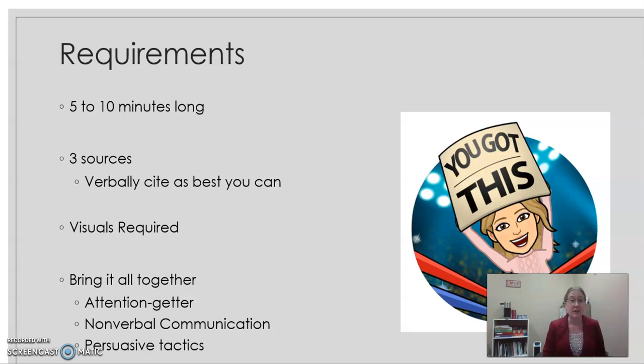And then bring everything we've learned in class together. Have a strong attention getter, have good eye contact with your audience, aka the webcam. Have hand gestures, and try not to move the whole time. Use persuasive tactics we've learned, such as the 3 appeals, using logic or emotions or credibility, and using Monroe's motivated sequence, my favorite, by the way. Using cognitive bias, anything like that, whatever you want to throw in there is powerful.